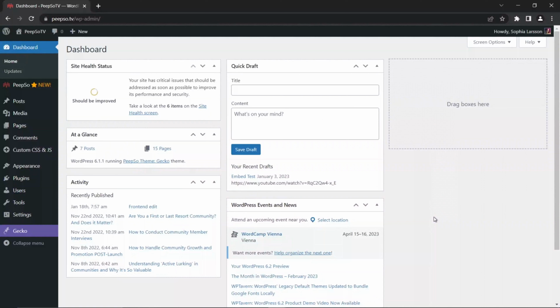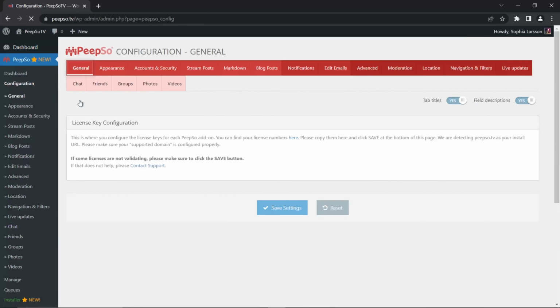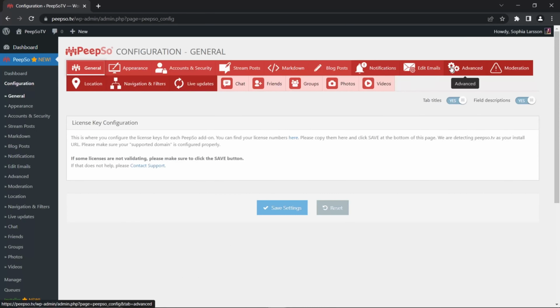Now let's talk about blocking. And in order to enable this feature, you first need to make sure that option in PeepSo configuration, then advanced, in the performance, user blocking is enabled.